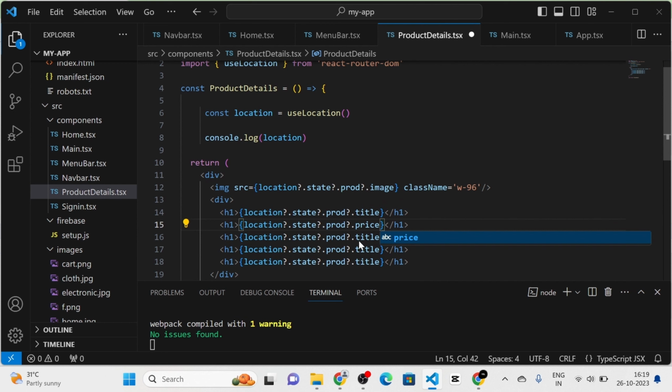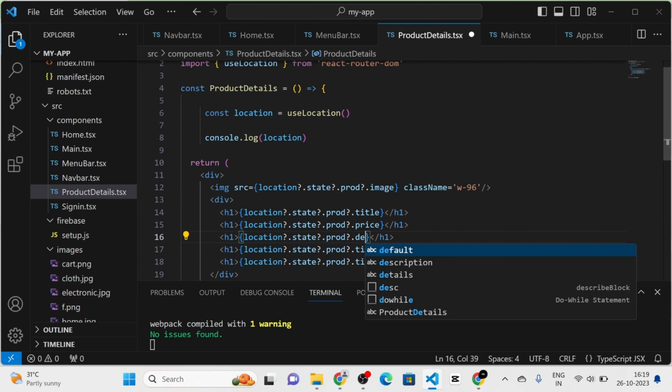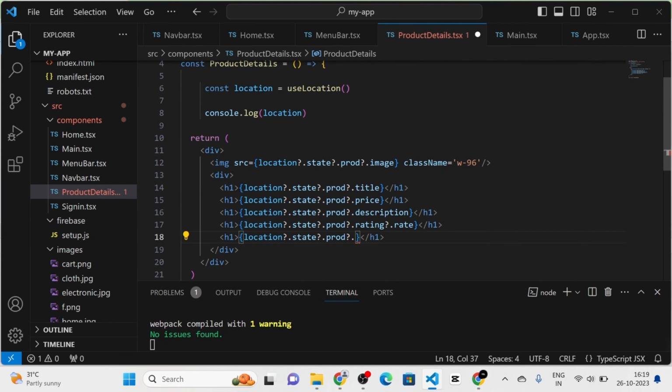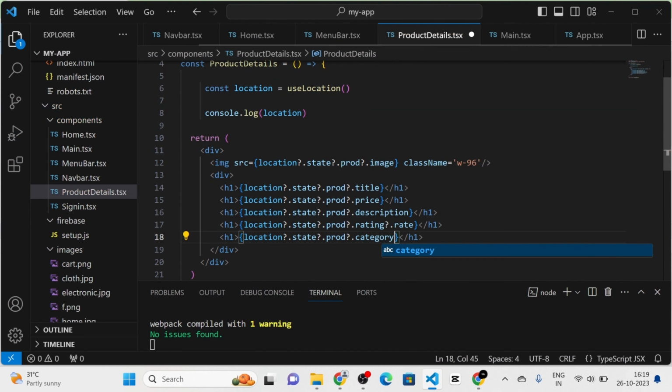Next, I am going to give location.state.product.description. After that, you can see there is another detail, that is rating, that is rating.rate. So I have given that also. Then at last, I am going to give the category, that is product.category. So now you can see each of the details here. So before that, I am going to give a class name for the main div, that is flex. And also here I am going to give the class name, that is text black.